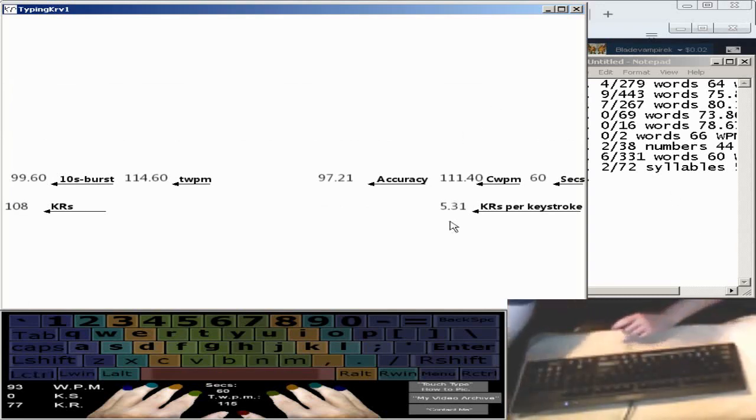Okay, I made it that time. And see, according to my total word per minute on my keyboard, it calculated 115, and the total word per minute here is 114.60, so that is very close. And at that time I performed 108 keyword overs, which was a keyword over every 5.31 keystrokes.